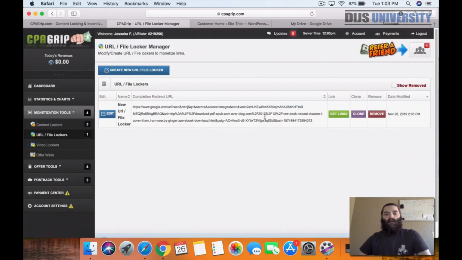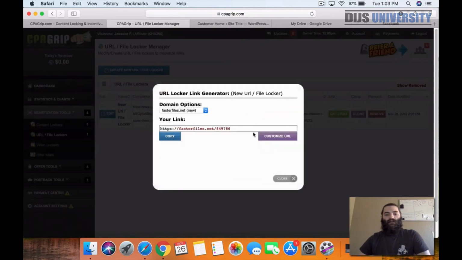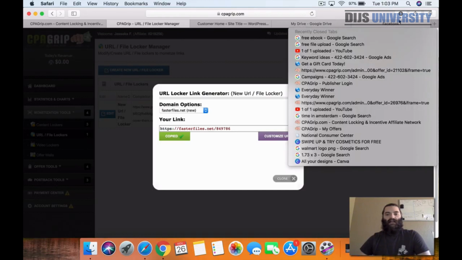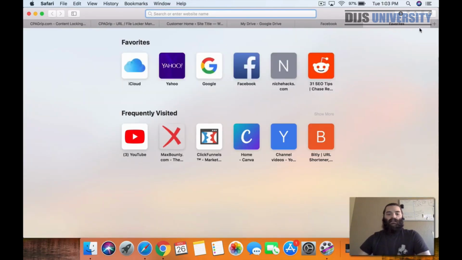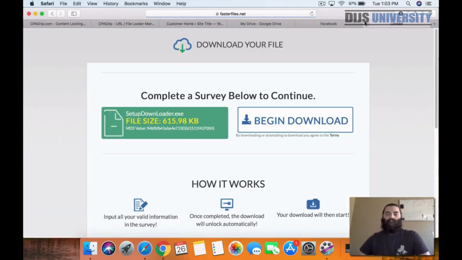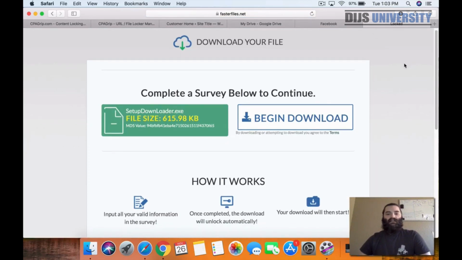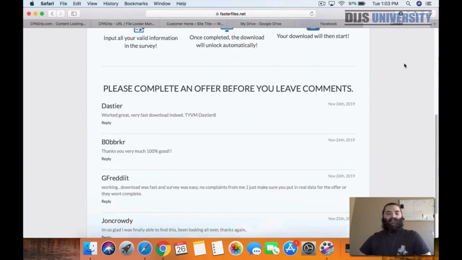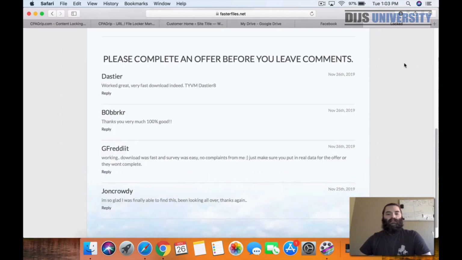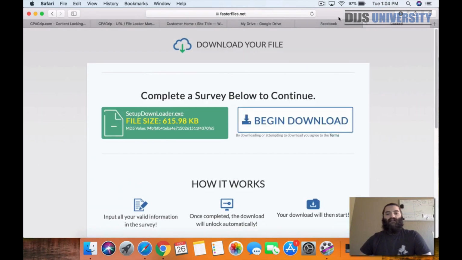So this is our URL. This is the link that we will need in order for it to work. So we'll go ahead and copy it. I want to pull it up so that way you guys can kind of see what it looks like here. So this is what it would look like once they got to your page for them to actually go through and download it.